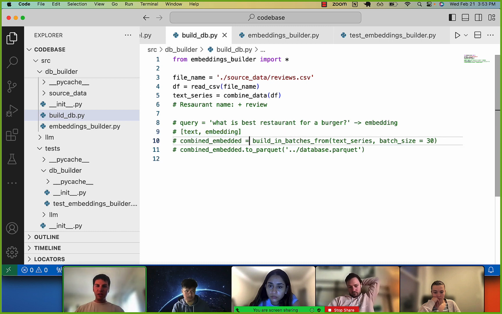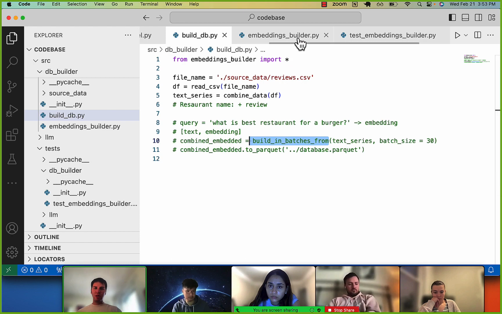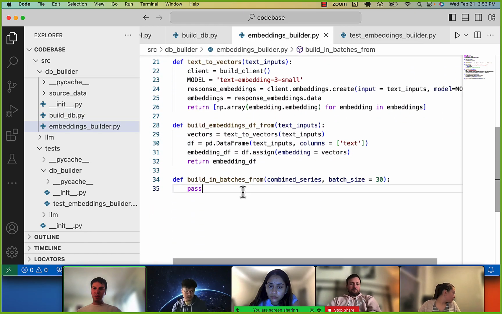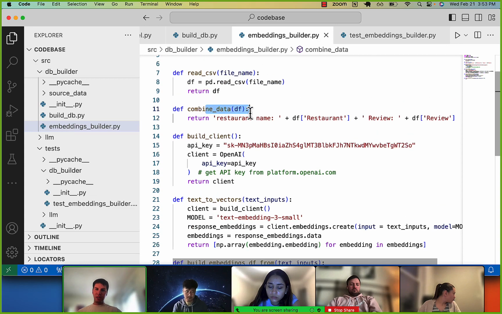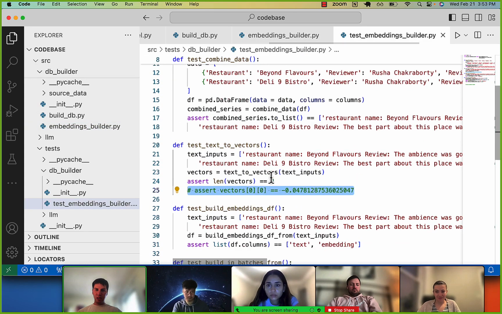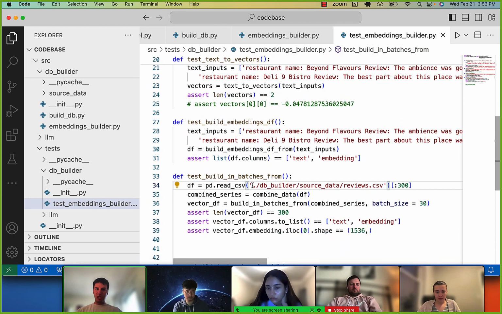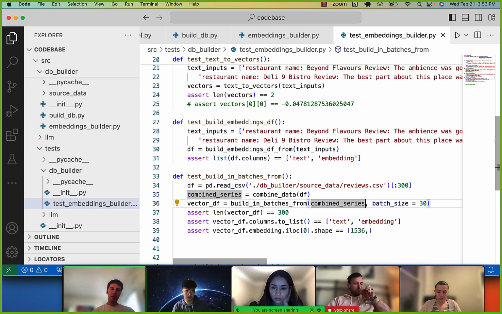So this building batches, I think what this does is, the combined series, what's that? That's basically our original data, it's this thing right here. So you can see that build in batches reads from the reviews. We're just getting 300 of them to be easy. It calls combined data, which gives us back that series of the restaurant name and text. And then we call build in batches from there. And you can see batch size is 30. So we only want to do 30 at a time.